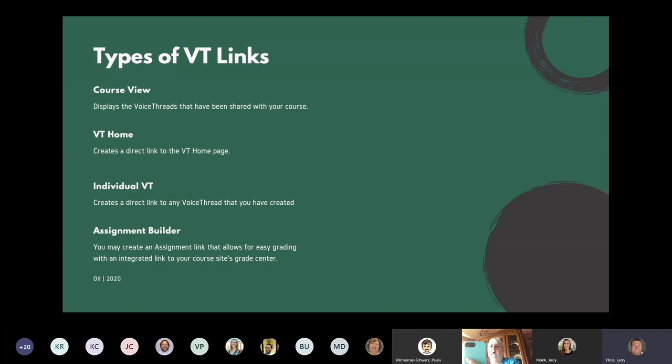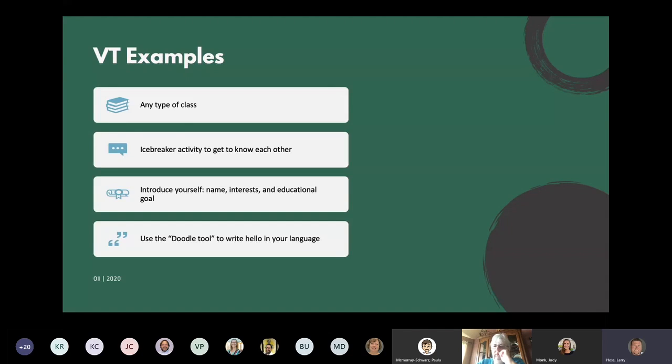You can set up an individual VoiceThread that creates a direct link to any VoiceThread that you've created. And then there's an assignment builder that allows you to create a link for an assignment where you have the option to have a student create a VoiceThread on their own to submit, comment on a VoiceThread that you've created, or simply watch a VoiceThread from start to finish. And it grades them on each of those. And when you set that up, that's when you set up all the points, the due dates, and that kind of thing as well.